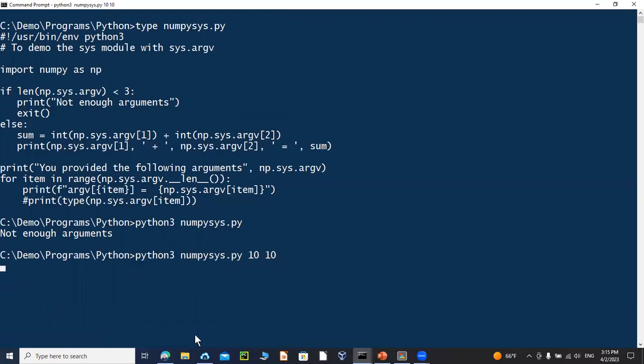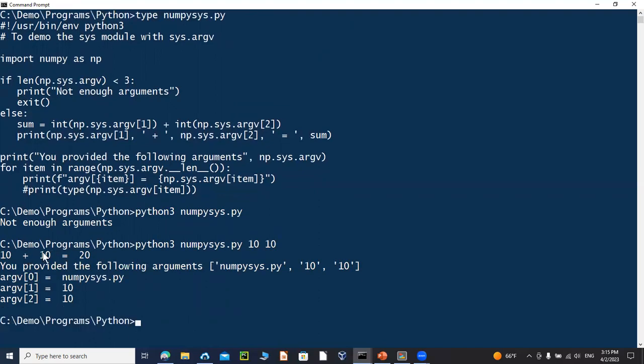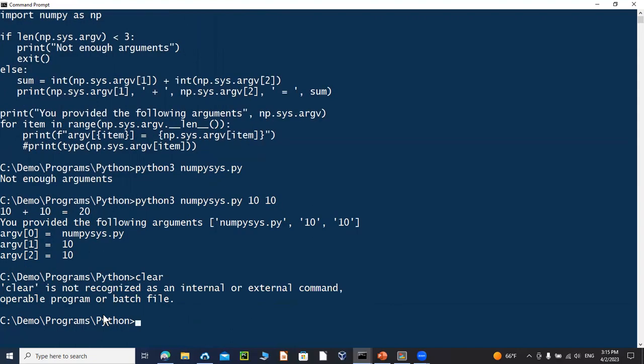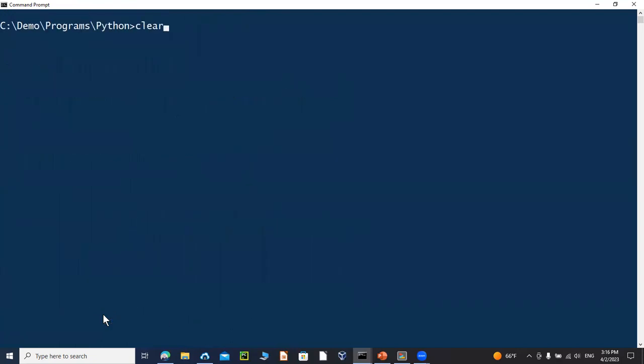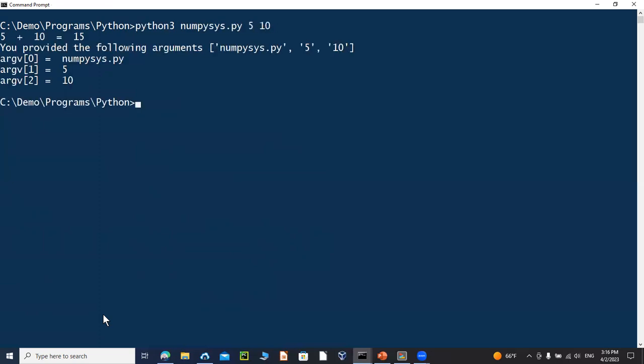10 and 10. That's 20. So 10 plus 10 is 20. You have provided the following arguments. NumPy was the first in the list, and then 10 and 10 was there. And then here our v sub 0 was pointing to the program itself and so on. So let's just clear the screen and then run the same one. This time I'm going to say 5 and 10, for example. You can see that one.